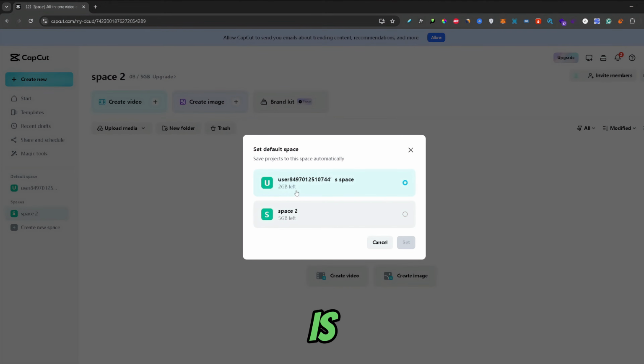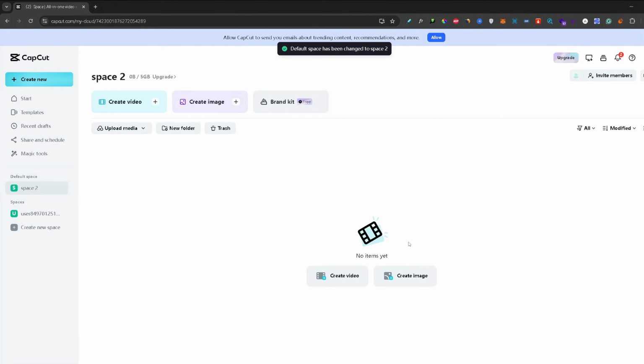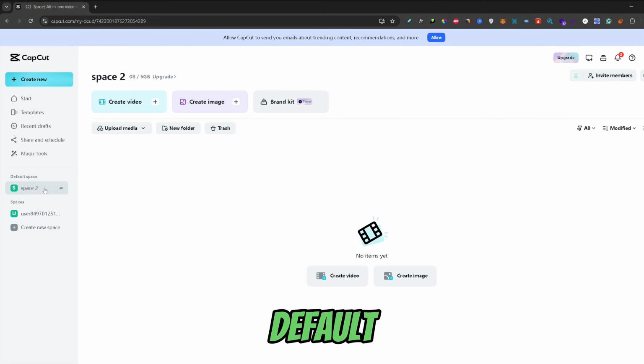So here is 2 GB left and here is 5 GB left, so the full amount. Now I will just select the larger one and press Set. And as you can see, now your second space is set as the default space, and if you have the upscaler bookmarked like I do, this will be the default space that opens once you open up your bookmark and try to upscale a video.